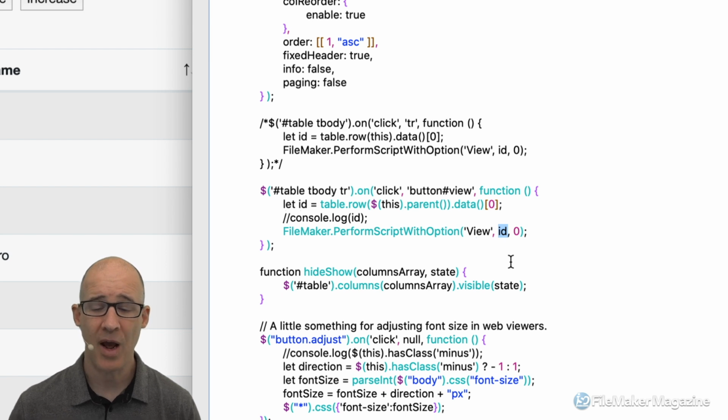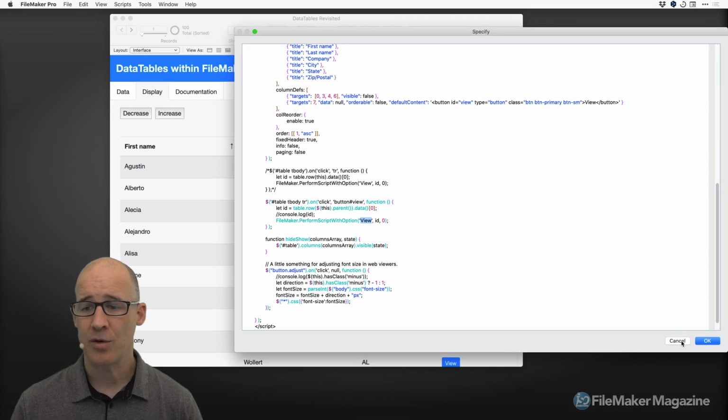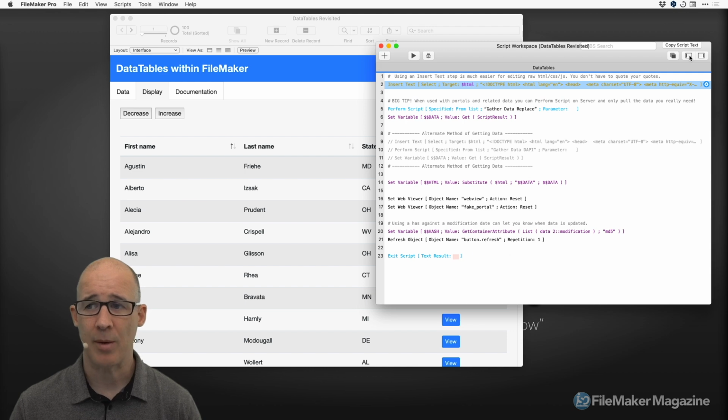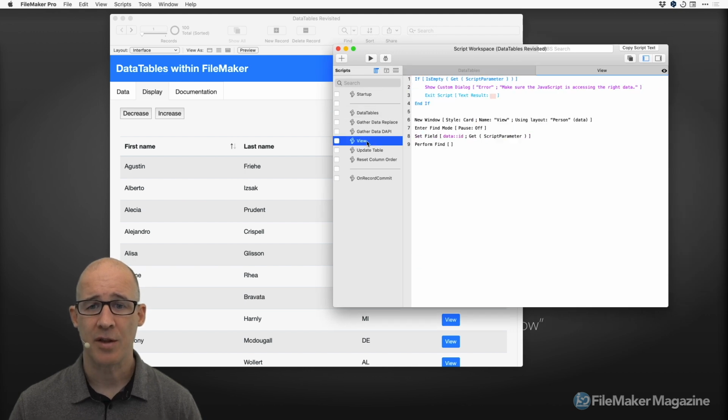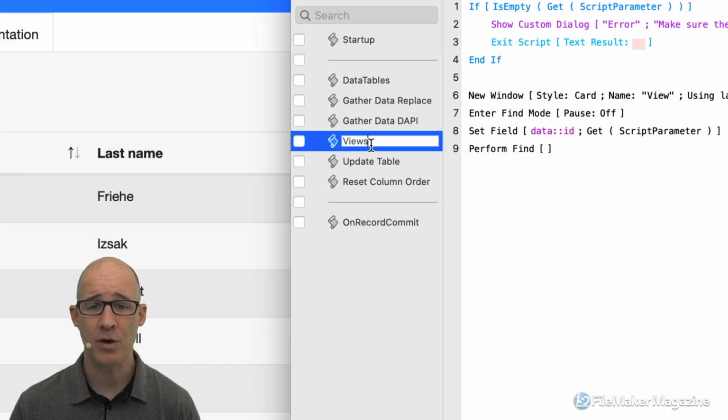Now, would I do this in an actual FileMaker database? I would not do this. I do not reference hard-coded static values, because as soon as I change the name of this script, if I go over here and change this script to now be called something like from views to views, I just broke my code.